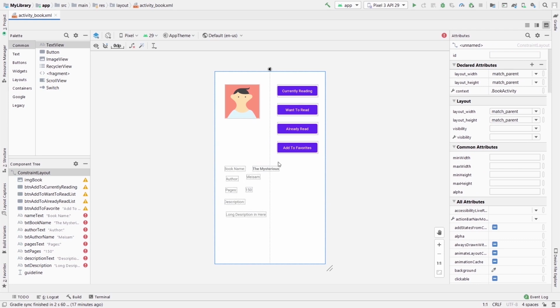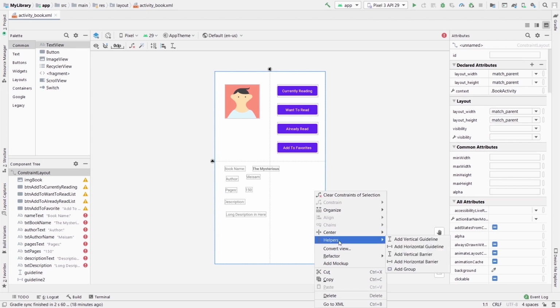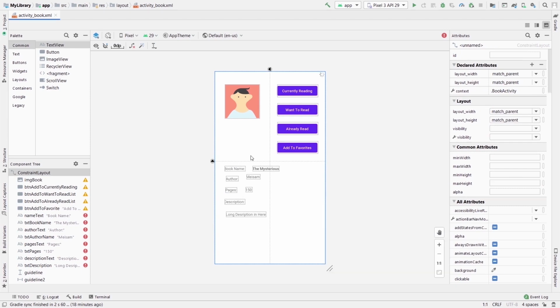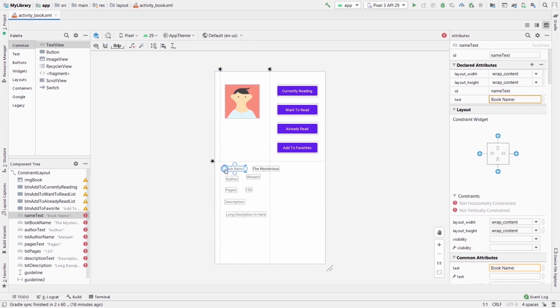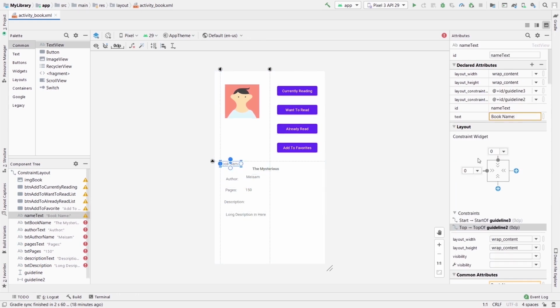Let's add a horizontal guideline and let's constrain our text views to that horizontal guideline. So let's say add horizontal guideline. Let's move it down below, somewhere around here. Let's also add another vertical guideline. We will see its usage in a minute. Add vertical guideline. I think its place is fine. And I'm going to constrain these text views to this guideline in here.